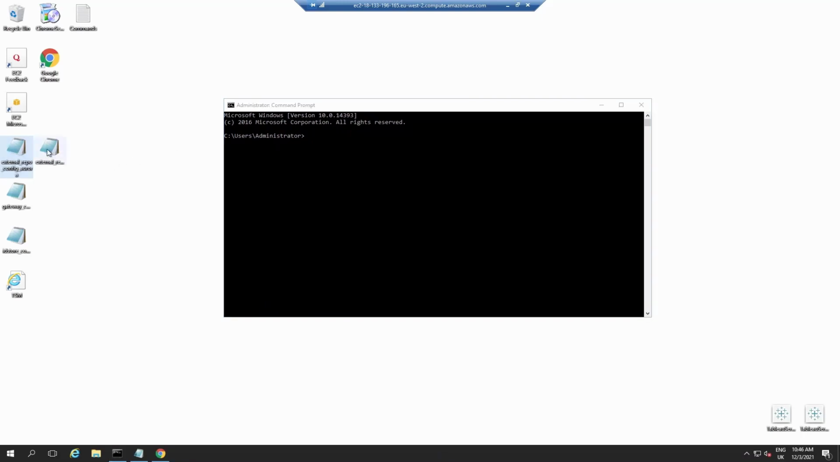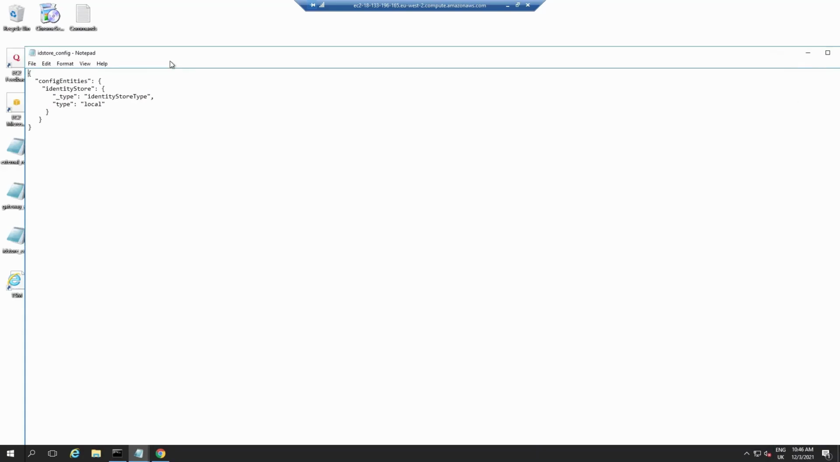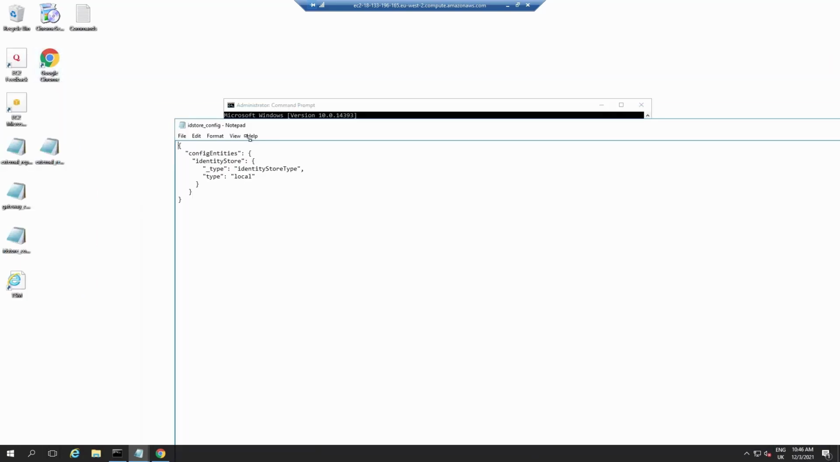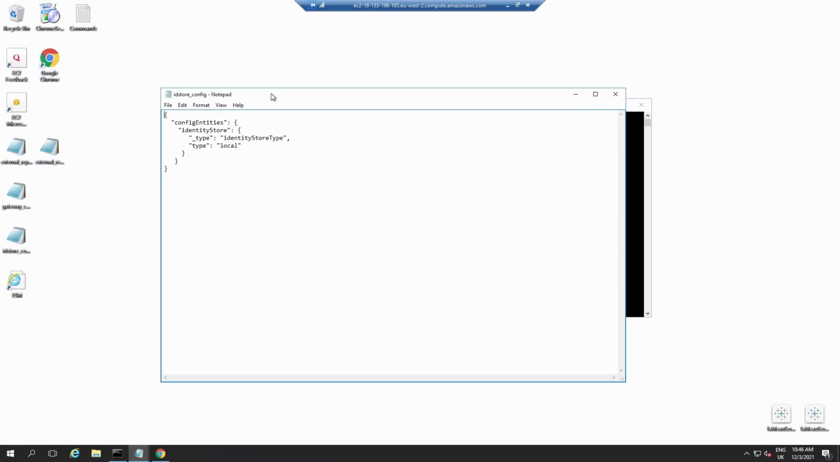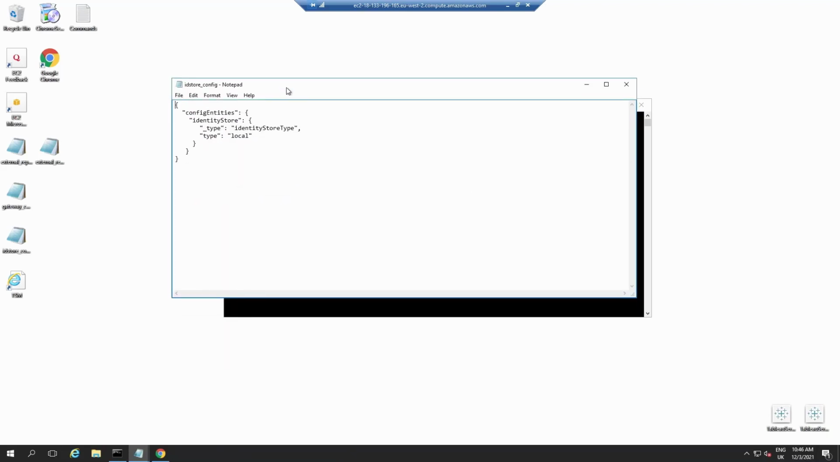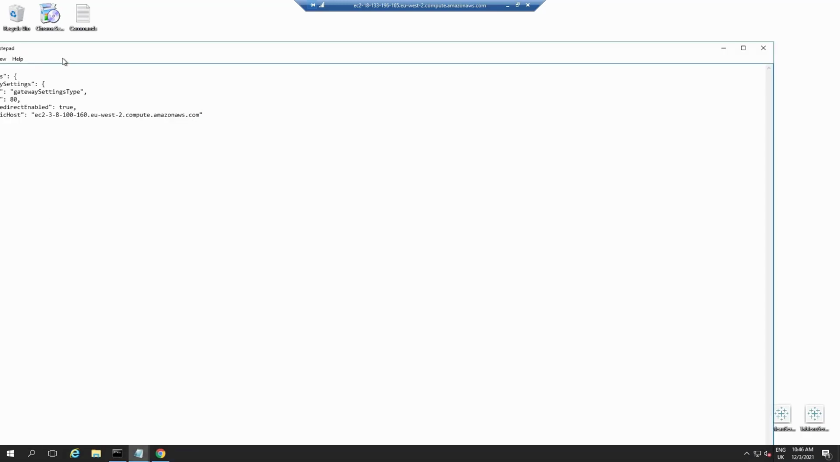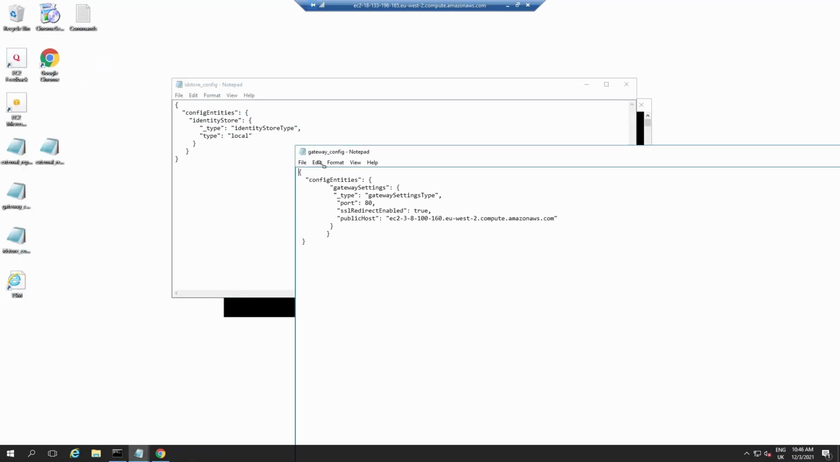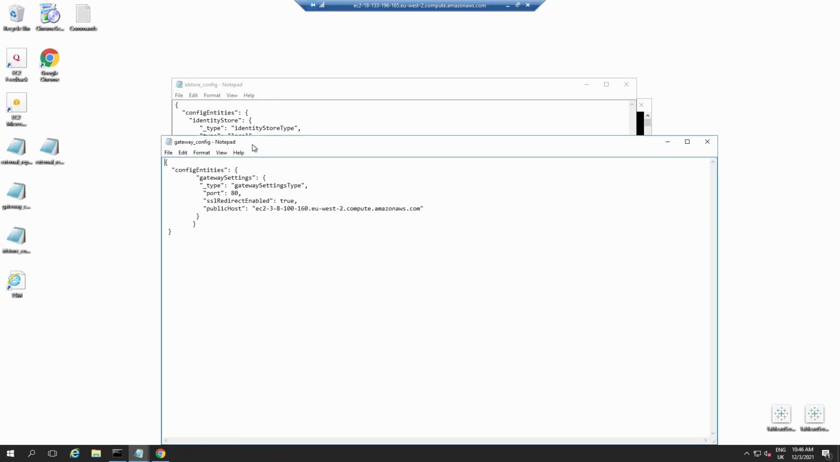What I have over here are a few config files that I've already set up with the necessary details to connect into my external database, as well as setting up my gateway configurations and my identity stores. So let me just open these up so that you can see what each of these look like. So my identity store, nice and simple. I'm just saying my identity store is going to be local, so I'm not going to be using Active Directory for this install. My gateway settings here, I'm just going to use the default settings essentially.